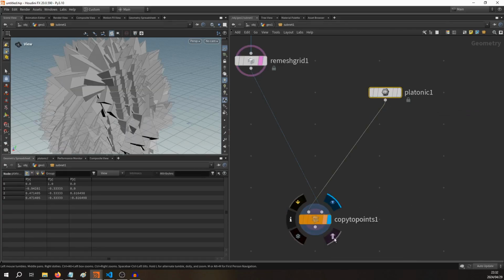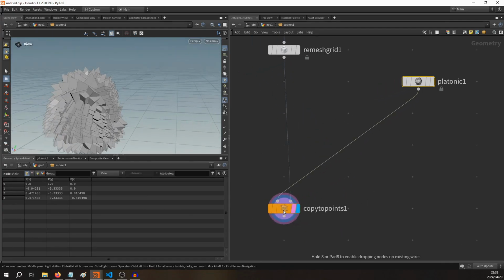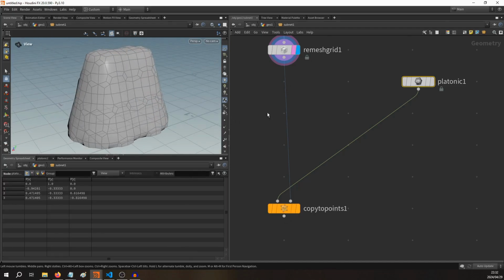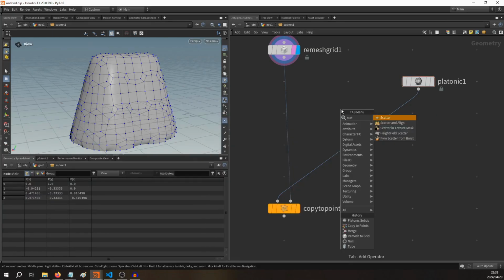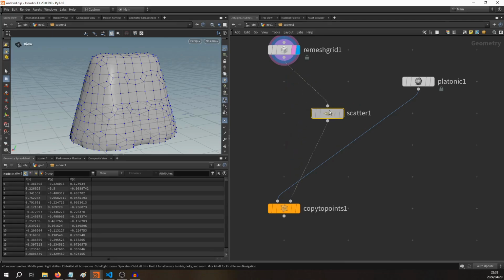If we now have a look at this node, we see kind of a crazy result, but that's expected, because on each of these points of the input mesh, we're now instancing or scattering one of these platonic solids. To control how many of these are placed, we can use a scatter node and plug that in between these two, which we can do by holding this connection and dragging it over to the scatter node to connect it.